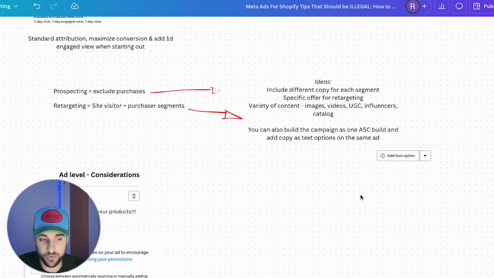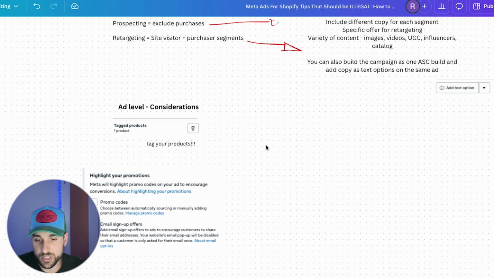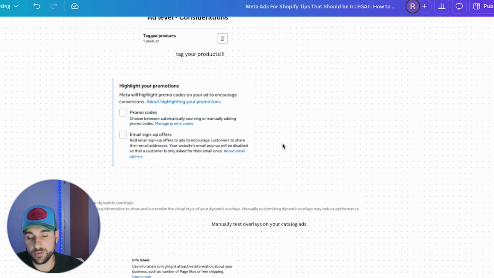And you just do that through the plus add text option button at the ad level. Getting down to the ad level, there's additional considerations here. Tagging your products. Please make sure you tag your products. It is just the easiest way to get someone who is clicking on your product to directly be driving them to the product page. If you have multiple products in one ad, it's just the perfect way to get direct to product page.